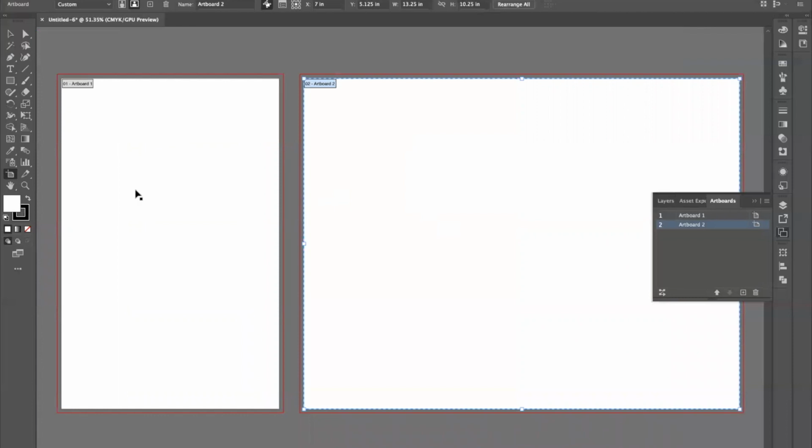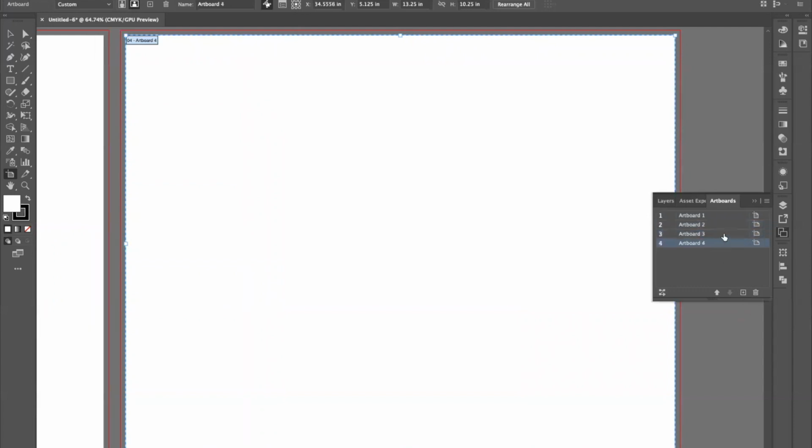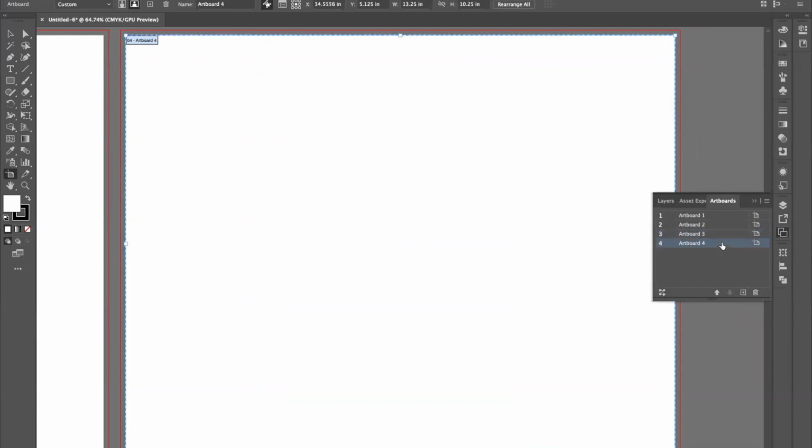Now I have my front cover as an individual page and an additional spread for my front inside cover on the left and my first interior page, or page 1, on the right. I'm going to create two additional spreads by selecting Artboard 2 and clicking Create New Artboard twice. Artboard 3 will be page 2 on the left and page 3 on the right. Artboard 4 will be my last interior page, or page 4 on the left, and my back inside cover on the right.